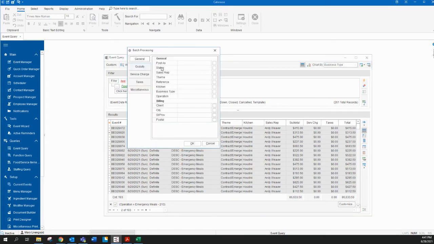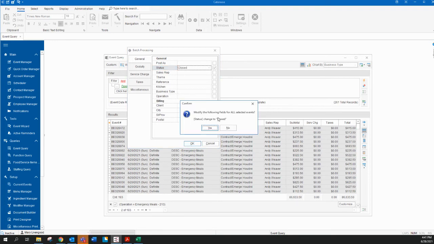And we're going to go to the status bar. We're going to check that, and we're going to select closed. Once we hit OK, it's going to ask, do we want to modify the following fields for all selected events? And the only one we're doing is changing the status. We're going to say yes.